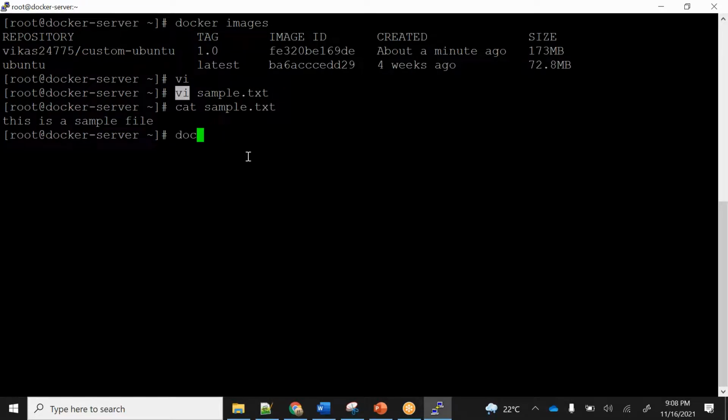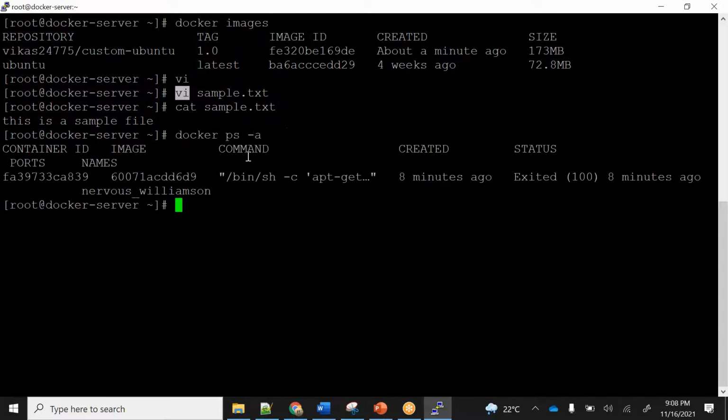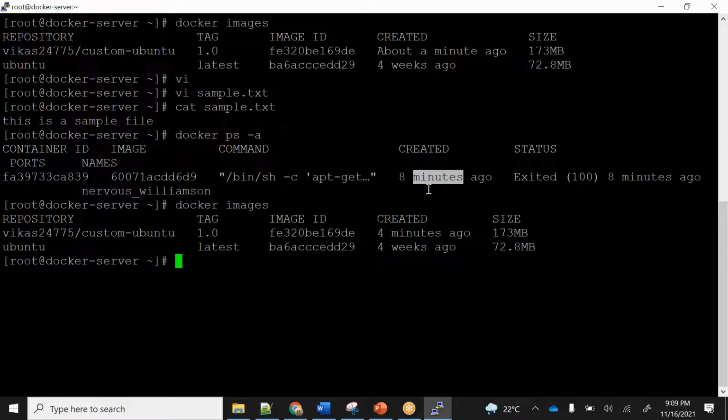The thing which I want to show you here is docker ps -a. I got a container here, Nervous Williamson. Okay, and this is a different container, I guess. I did not run this. Wait a second. Let me just remove this. No, it is some 8 minutes back. Did I run it? No, I don't guess I have run it. It is running from 8 minutes back, so I did not create it. How did it get created? Docker ps.